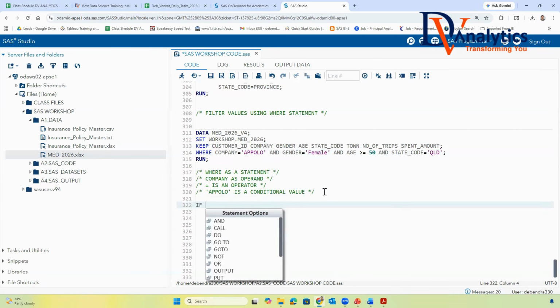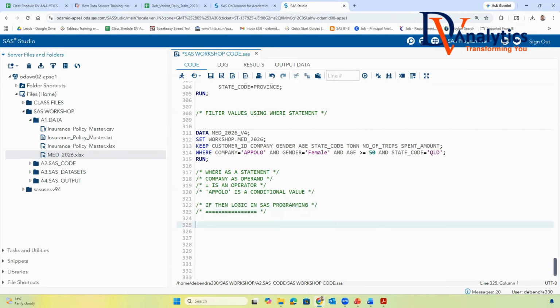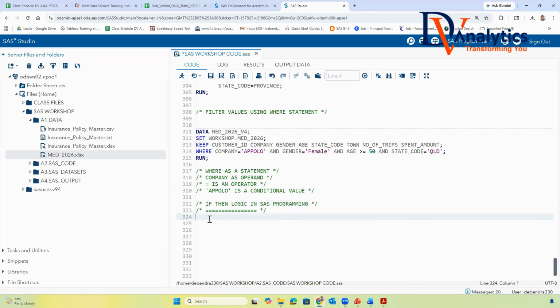Next, we'll go for if then logic in SAS programming. So how to go about doing that, guys? So let me do this here. Hey guys, are you able to understand what I'm writing here? Yes, sir. Okay. Now we are going to talk about if then logic. What is if then logic?